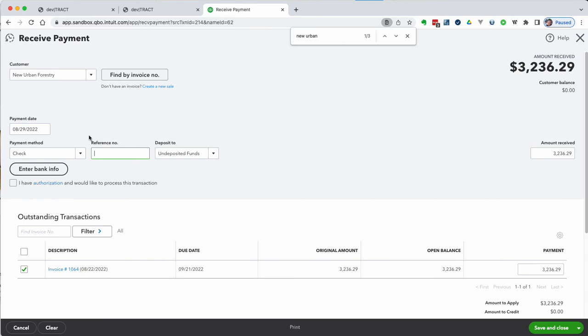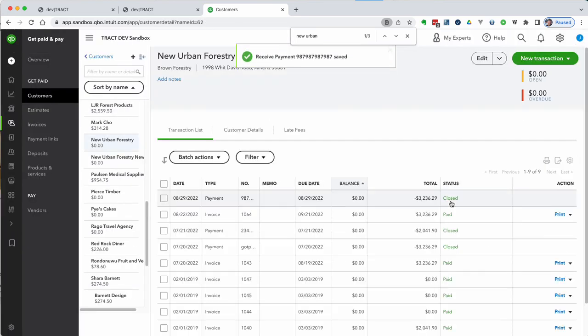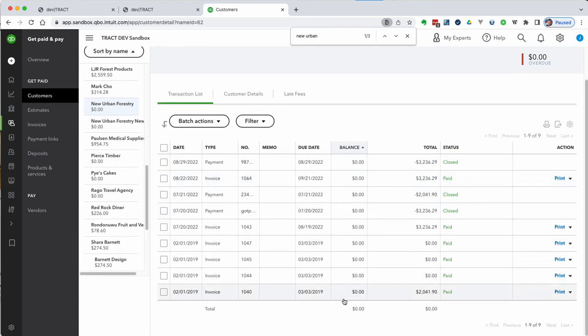Let's say it's check number this, and you can choose if you're going to deposit it later or directly into the check account. It's up to you. And it's already marking this invoice because we selected it. Now we're just going to click Save and Close. So there's been a payment recorded now in QuickBooks. Here's the payment status. Our invoice gets marked as paid too.